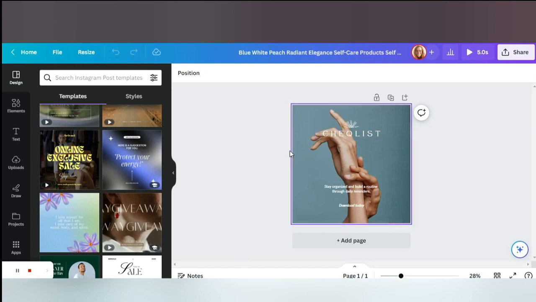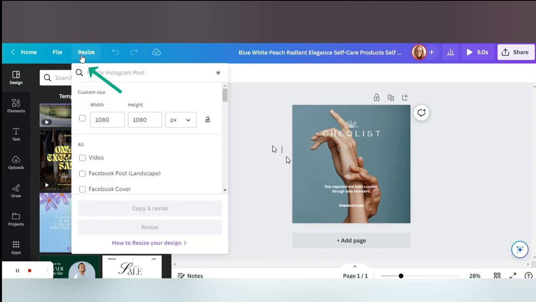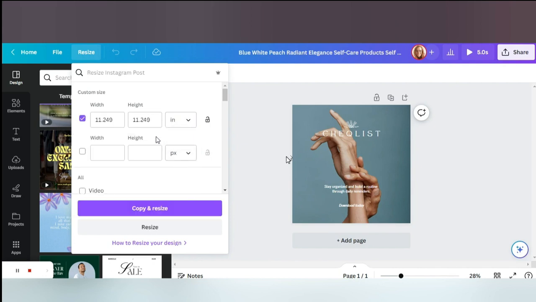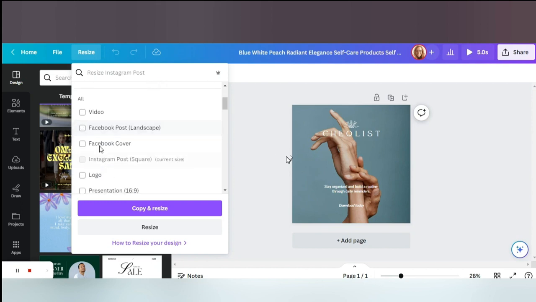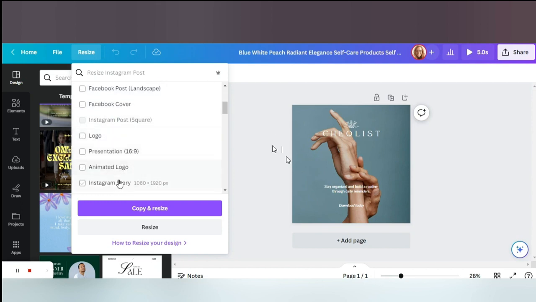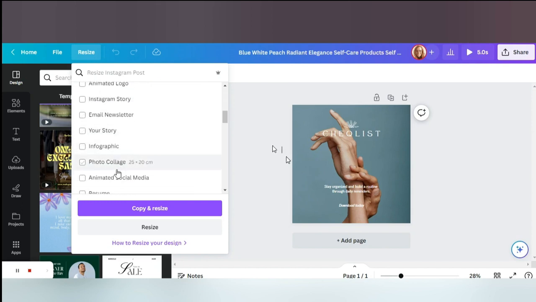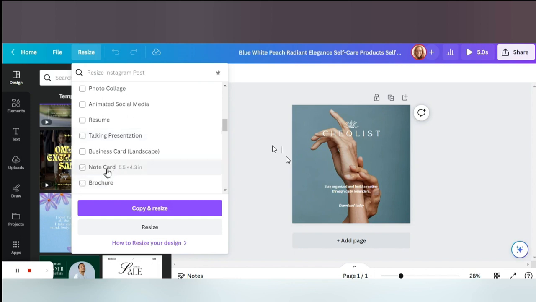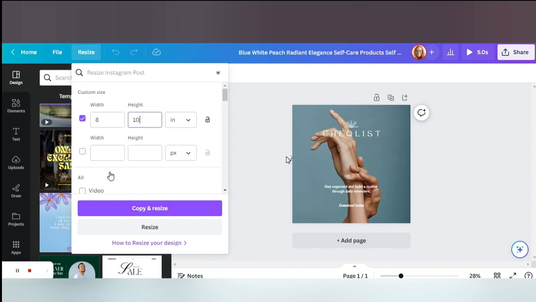If for some reason you're on here and you realize you actually want this to be an 8x10 or a 16x24 poster, you're going to go up to the top where it says resize. It's going to put this in pixels, but you can change it, and I highly recommend doing that. And then you can change this to an 8x10. You can also go to already resize common sizes for various projects and just click there.